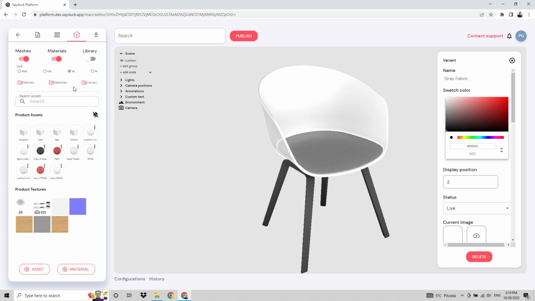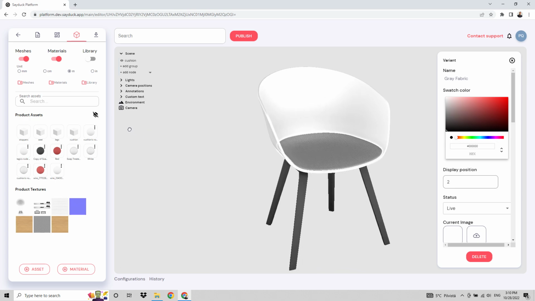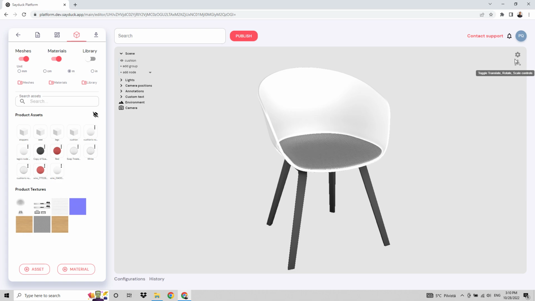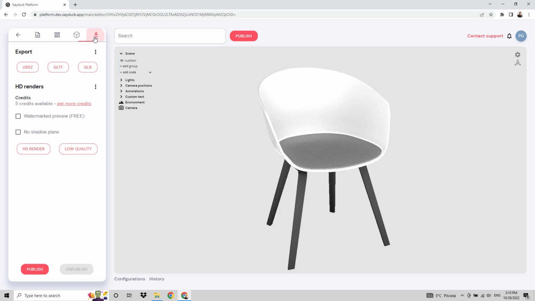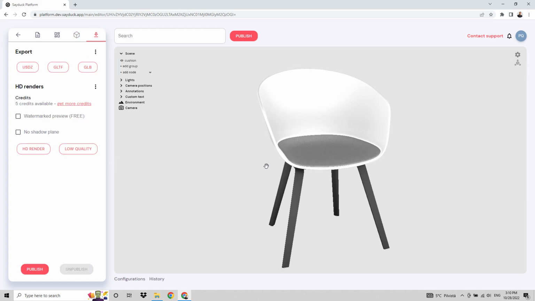Perfect. Once your product has been built and you're happy with it, then the next thing is to publish it and to display it on your web. First thing you have to do is take a photo image of it and then add this image.